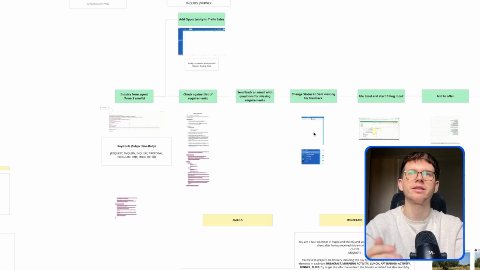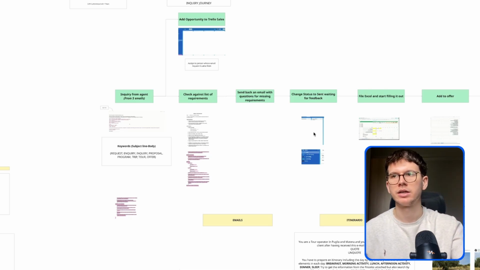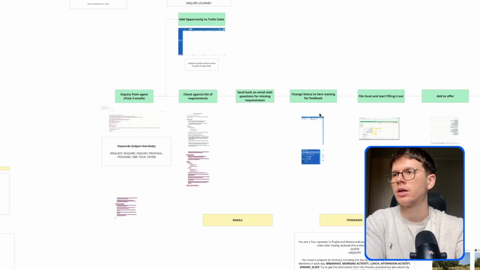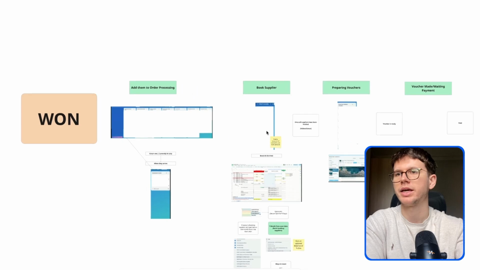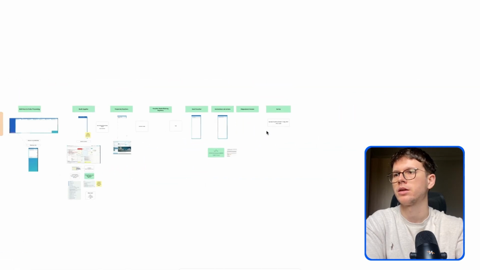What does the drive look like? Add it there. What do the documents look like? That way you can visually see it. And it's much easier to follow and so on. So when a client is won, then we add them to a different stage and so on. It's more specific to them until the end.